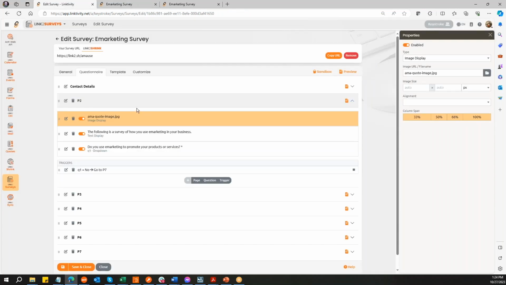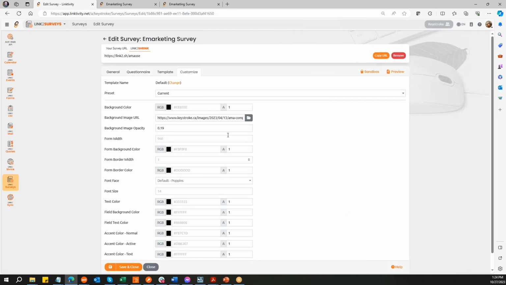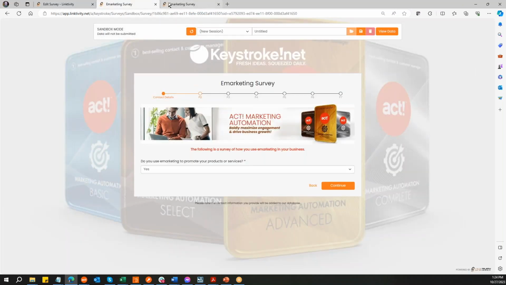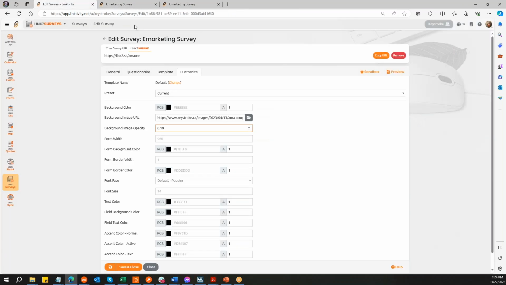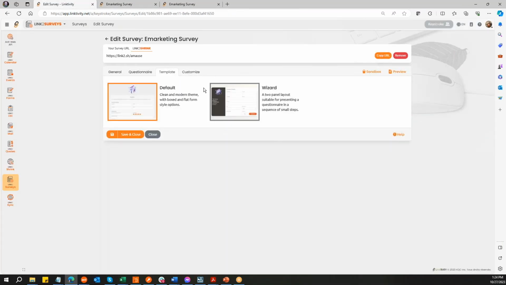For those that wanted to see what the customization looks like, here's where the image was uploaded, and here is where I set the opacity. I could set the opacity at whatever level and that will gray it out accordingly and create that nice watermark look. The other configurable option that I forgot to mention is that you've got two templates to work with.